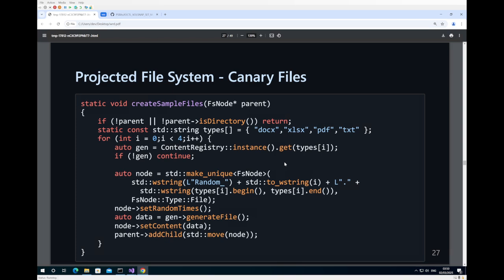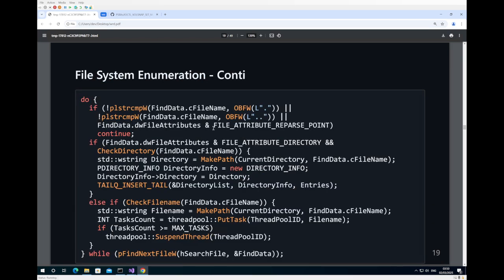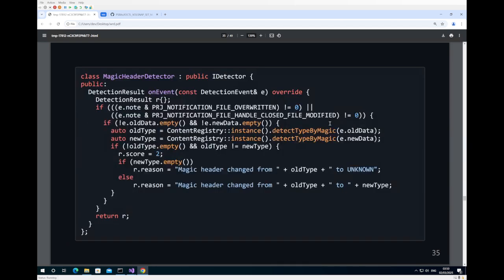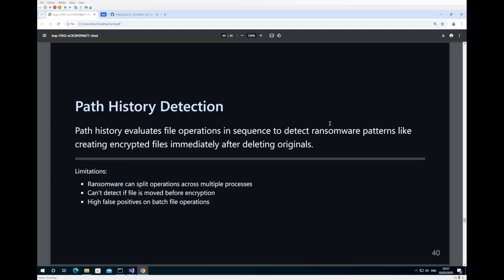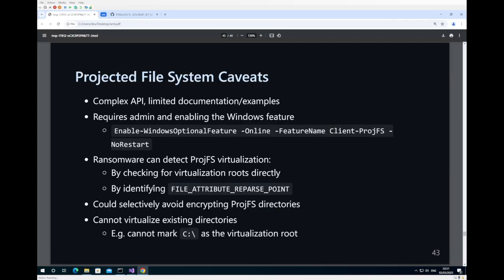If you remember, a lot earlier, Conti had this file attribute reparse point check. That would in turn detect ProjFS, because ProjFS has this attribute on these directories. And as we can see here, you can detect it by checking if the reparse point attribute is there, and they can then, as a result, avoid ProjFS directories.